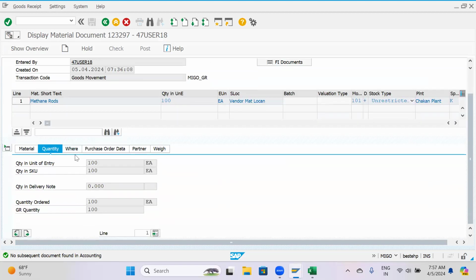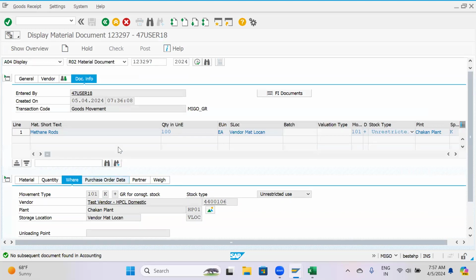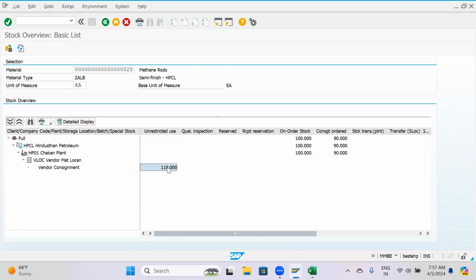The detail you will get. One owner is HPCL, 4400106. But now what we can see, I want to utilize the material. There are 110 available. What is my requirement today? My requirement today is a quantity of 10.